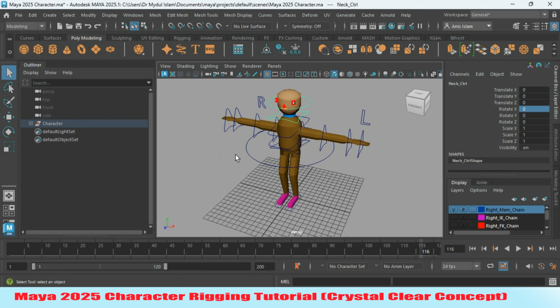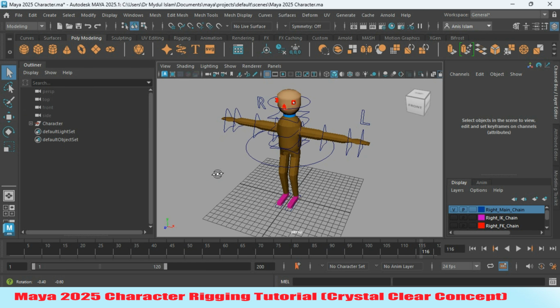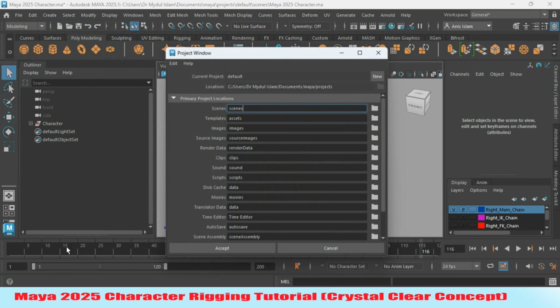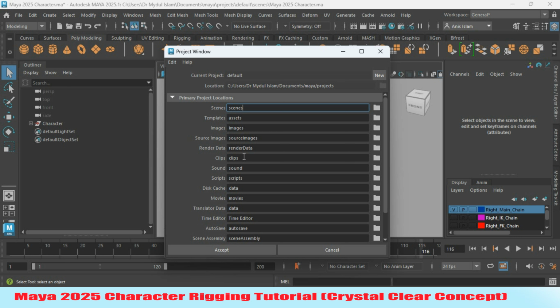To model and rig this, first we have to set the project. To set the project, just go to File, Project window. When you click on the project window, this kind of interface will pop up with many folders such as scene, asset, image, source image, render data. So rename the project, current project, click new and rename this one as Maya 2025 character rigging.